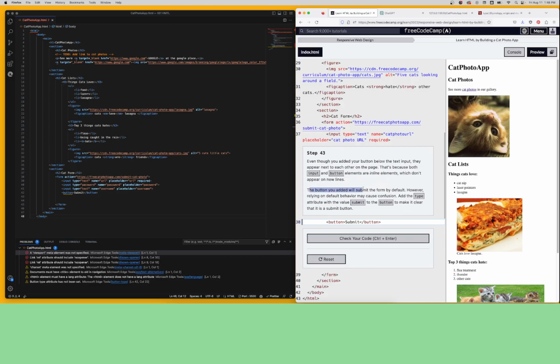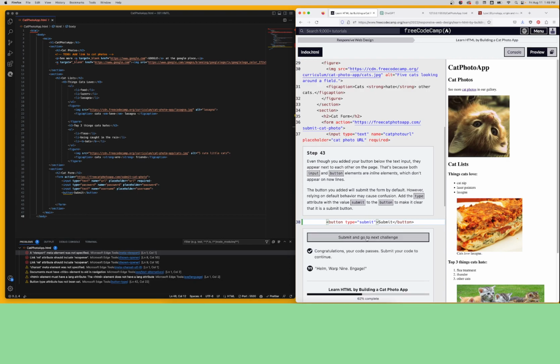The button you added will submit the form by default. However, relying on a default behavior may cause confusion. Add the type attribute with the value submit to make it clear. Okay. This button has a type attribute, and the type is submit. I think that's all I do. Okay, it is.